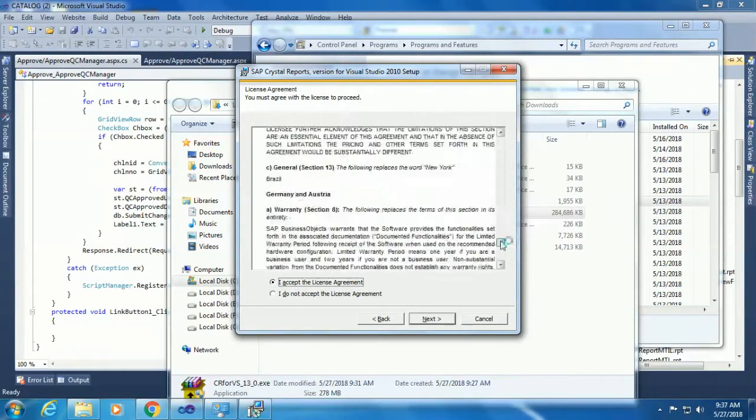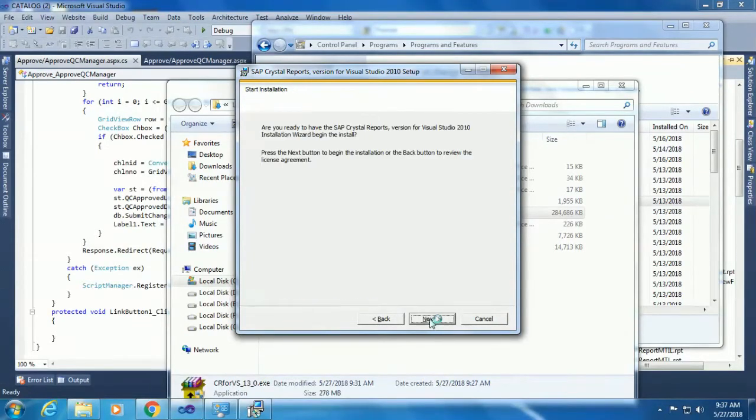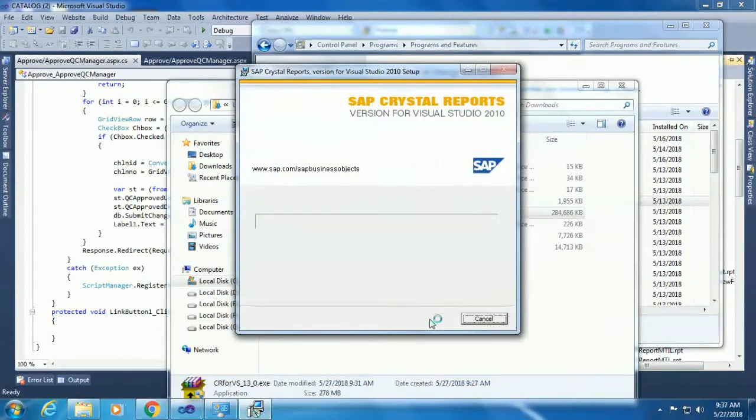Okay, click accept and you can see the license agreement. Install. Okay, now it's installing. It will take some time during installation.